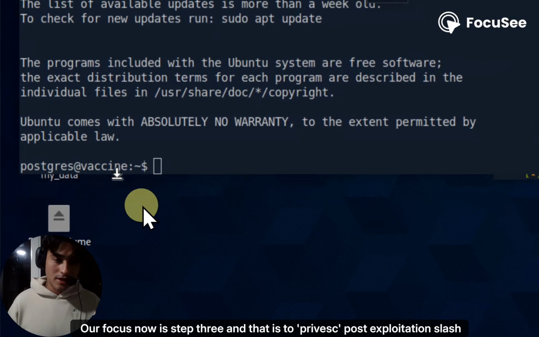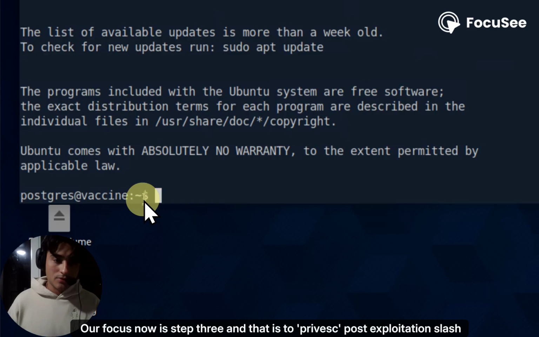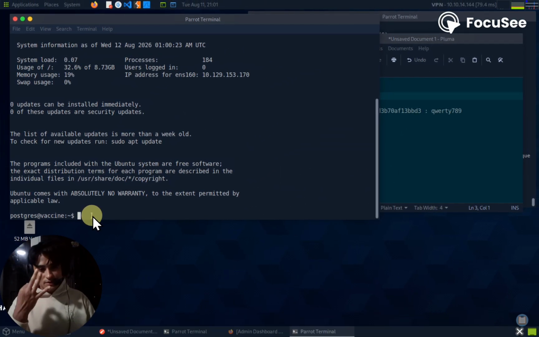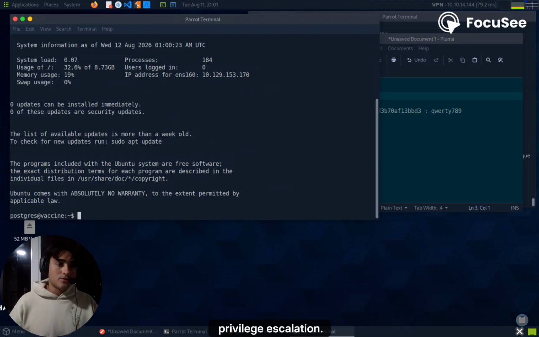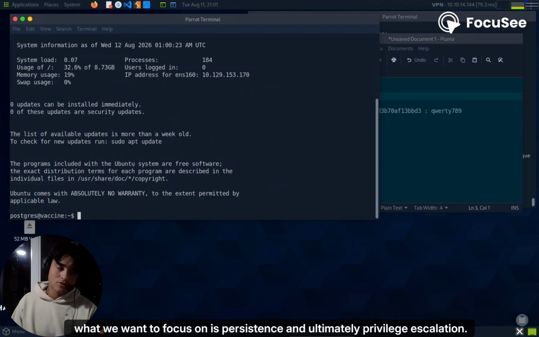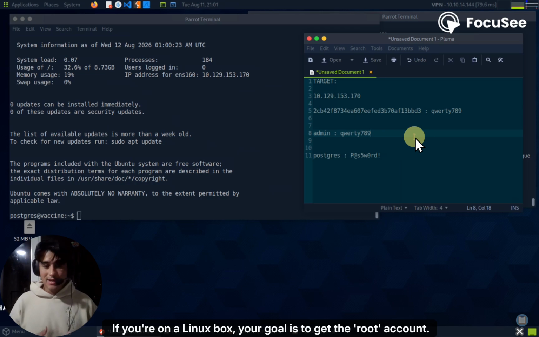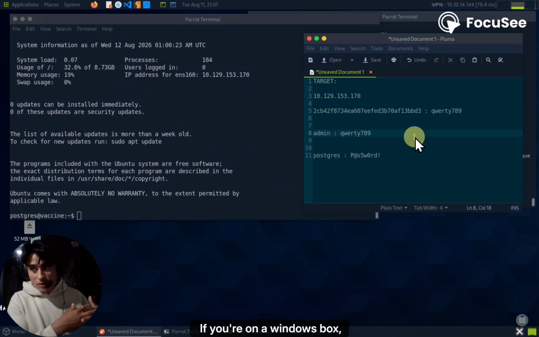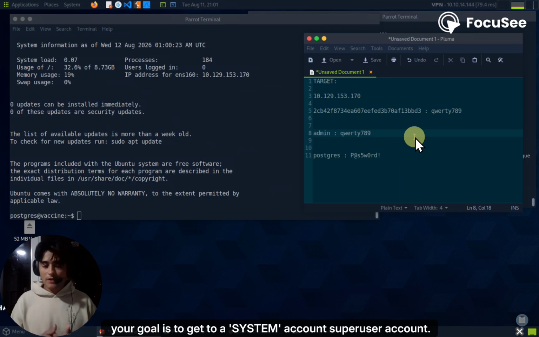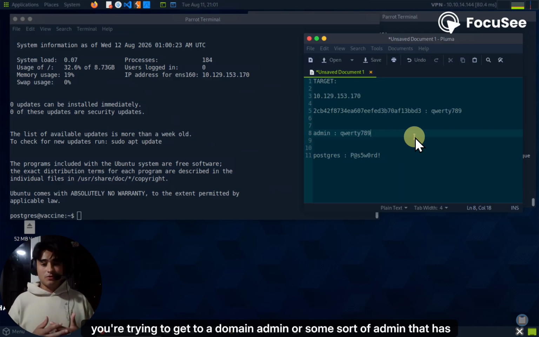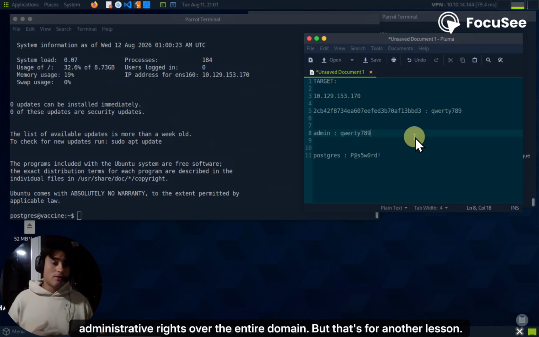Our focus now is step 3, and that is priv-esc, post exploitation, privilege escalation. In this phase, what we want to focus on is persistence and ultimately privilege escalation. If you're on a Linux box, your goal is to get the root account. If you're on a Windows box, your goal is to get to a system account, super user account, or if you're in an AD environment, you're trying to get to a domain admin or some sort of admin that has administrative rights over the entire domain.